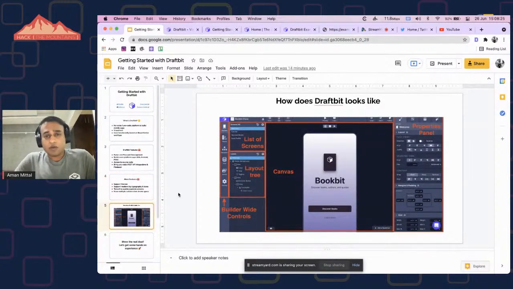The last thing that I want to do before we get on to the hands-on experience is give you the overview of what Draftbit looks like. Basically, these are some of the common constraints, or some of the terminology that Draftbit comes with. So we should go for the builder and let's see how this comes in.